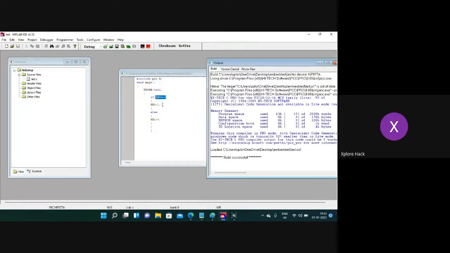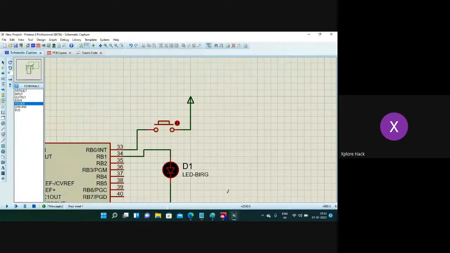Okay, so after this, I'm just going to compile this program. Here you can just run this, and if you connect this button, you can see the LED is glowing. Okay, so this is how you can build an embedded systems based program.